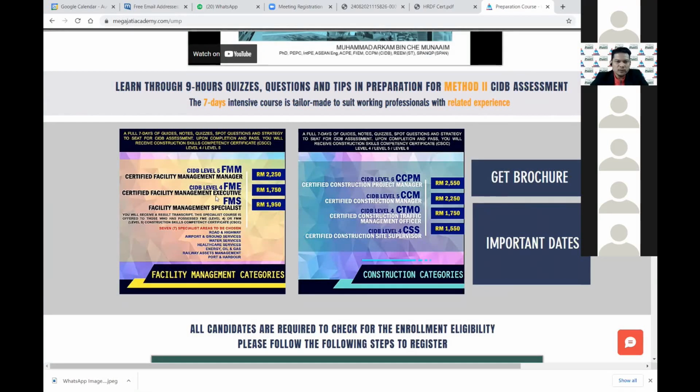And this is for FMM. We have 3 programs: FMM, FME, and FM Specialist, FMS. These are the price tags. And for construction, we have 4 programs: CCPM, CCM, CTMO, and also CSS. This is the price tag, where you can download the brochure over here. Everything is ready for you, basically.